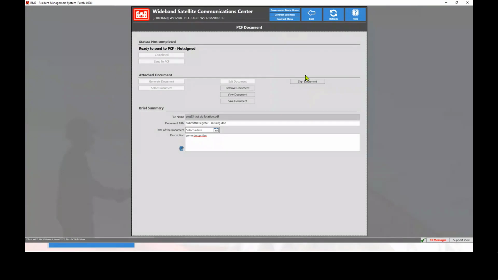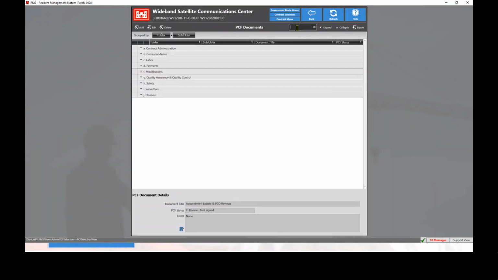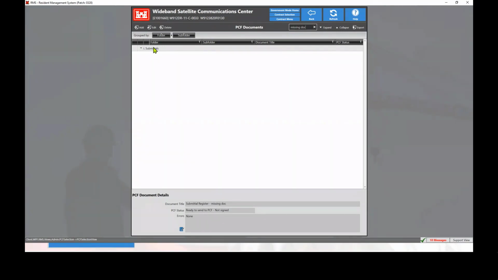And then it's done. Now, this is submittal register missing doc. Let me come back over here and show you. Ta-da! It reduces it all the way down to submittals. Now, I can't see anything because I don't have it expanded. So I have to click on that and then click on this one and voila, there's the document and it says ready to send to PCF.